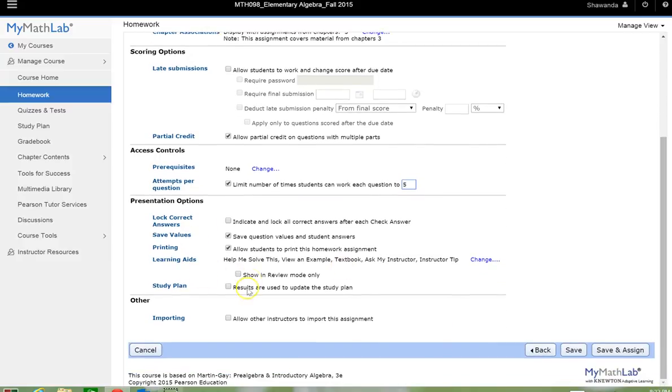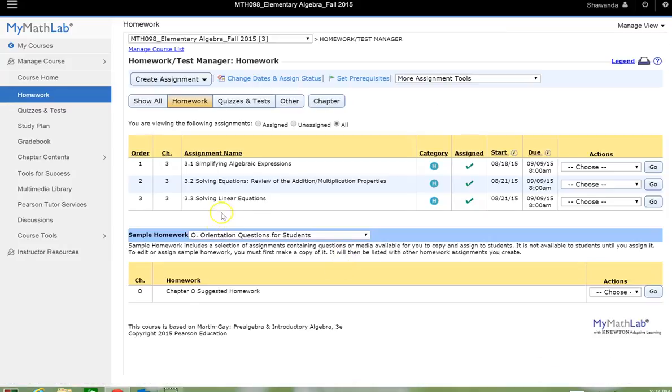And of course you have some other options here, whether you want to allow them to print it, save question values, lock correct answers, or allow other instructors to import the assignment. Then I save and assign. If you don't save and assign, then your homework will not be visible to students, so you definitely want to assign at some point. I always just go save and assign, and as you see, my homework assignments popped up. You want that green arrow to be here under assigned. If not, your students will not be able to complete the homework assignment.